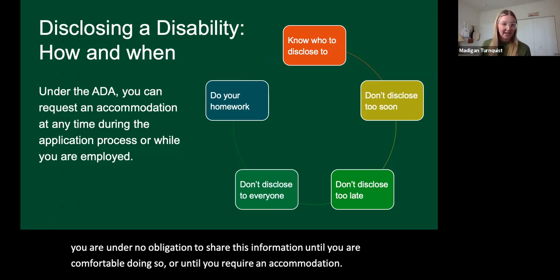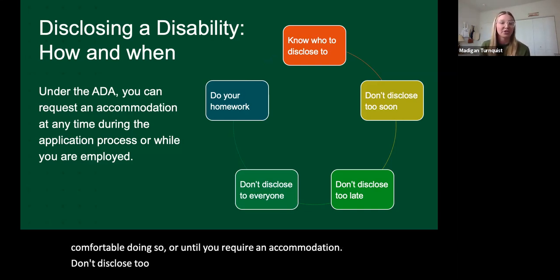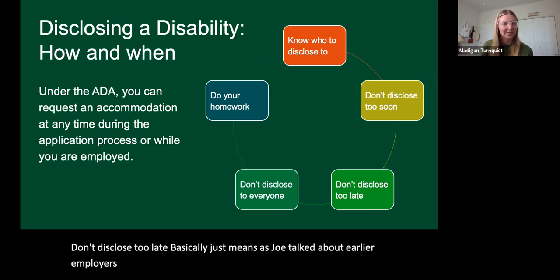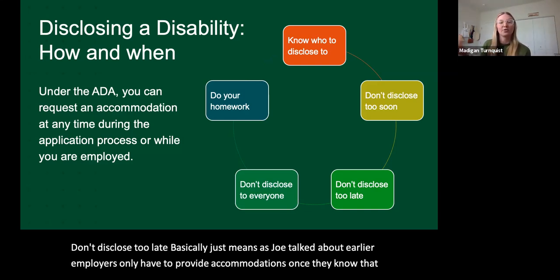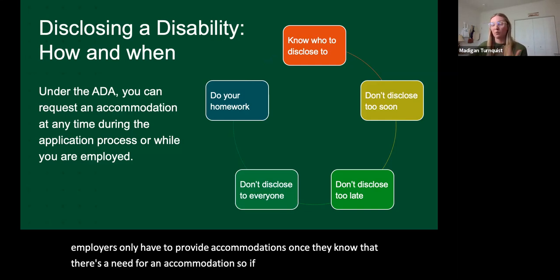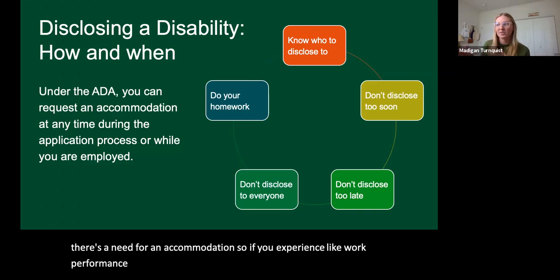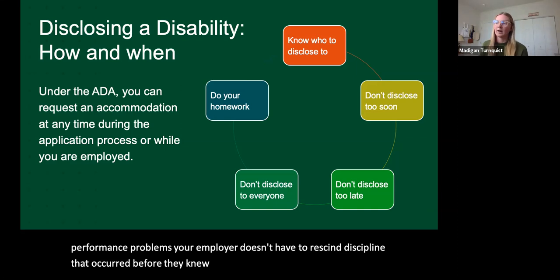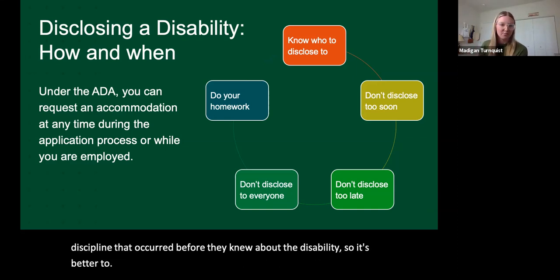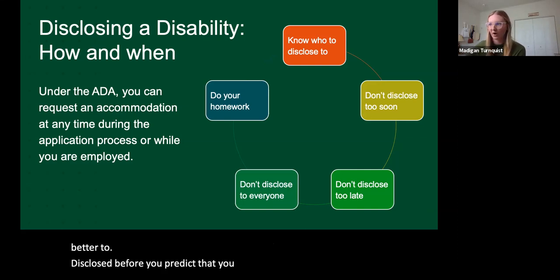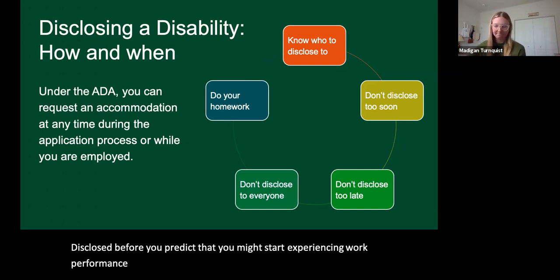Don't disclose too late basically means, as Joe talked about earlier, employers only have to provide accommodations once they know that there's a need for an accommodation. So if you experience work performance problems, your employer doesn't have to rescind discipline that occurred before they knew about the disability. So it's better to disclose before you predict that you might start experiencing work performance problems related to your disability.